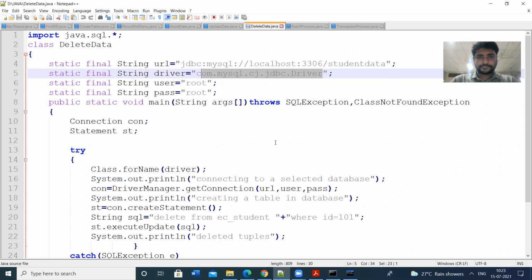After that, in order to perform these things in the programming, we need three interfaces or classes. First one, the connection class; second, the statement class; third, the result set class. By using the connection class, we can establish the connection to the database. Next, by using the statement interface, we can write the queries.